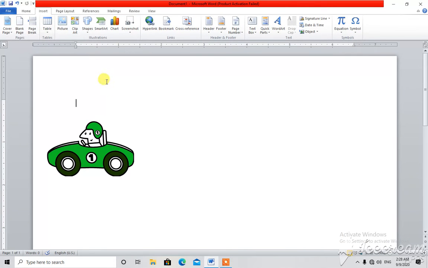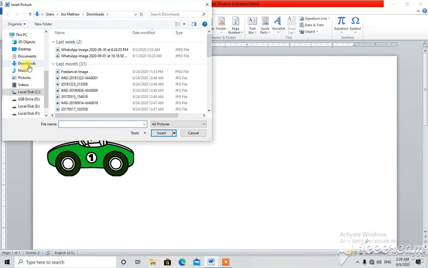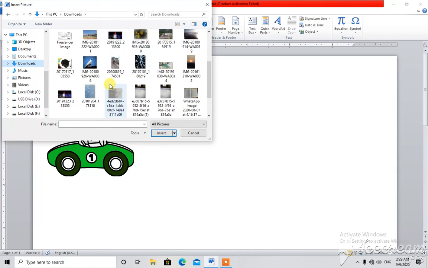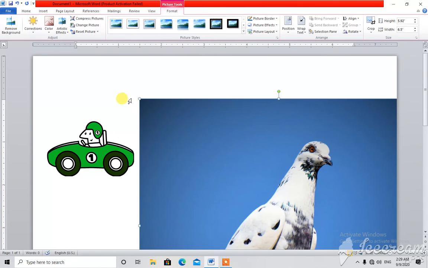Now I will show you how to insert an image from a file. To insert an image from a file, you have to click on Insert tab, then click on Picture, then you have to select the folder or file where the image is located. Okay, I am selecting one image from downloads. Click on downloads folder. Here you can see the images. Click on the image and click on insert option.